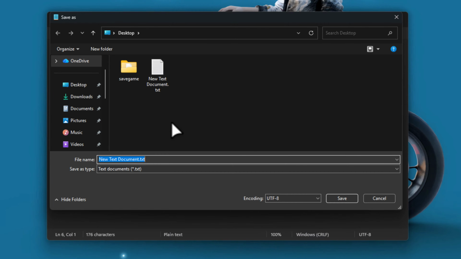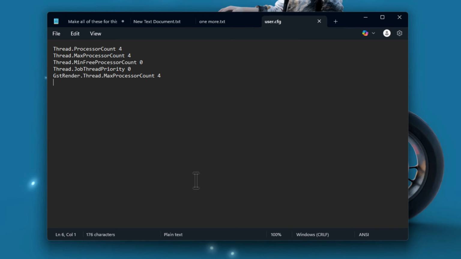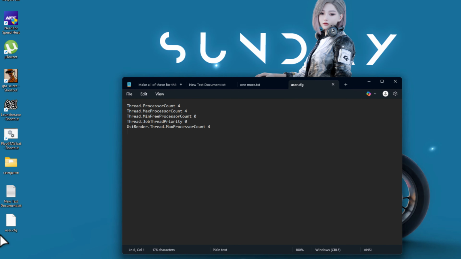Name it as user.cfg. Save as type all files. Encoding, set this to ANSI and select save option. So you can see it's created.